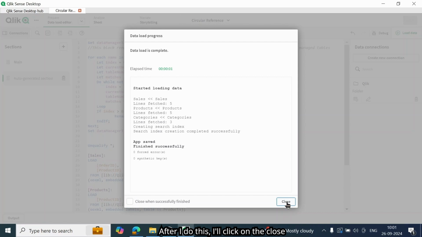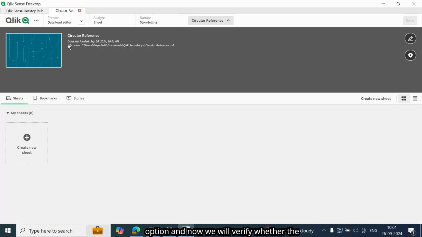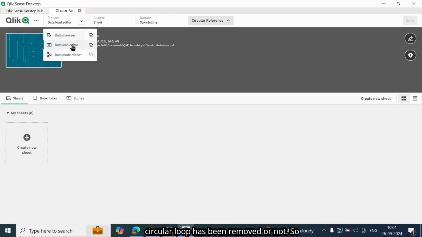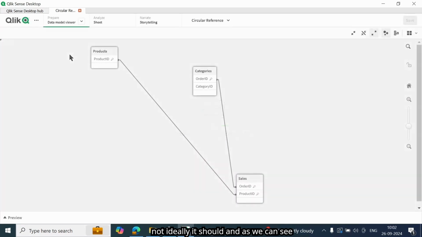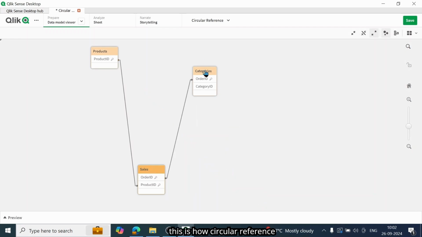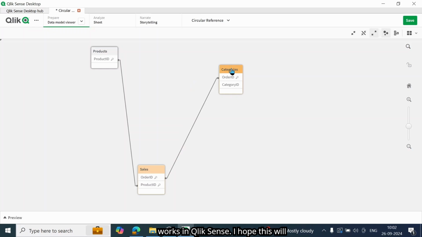After I do this, I'll click on the close option, and now we will verify whether the circular loop has been removed or not. Just go to the data model viewer, and we will see whether the loop is removed. Ideally it should be, and as we can see, the loop has been removed. So this is how circular reference works in QlikSense. I hope this will help you. Thank you so much for watching.